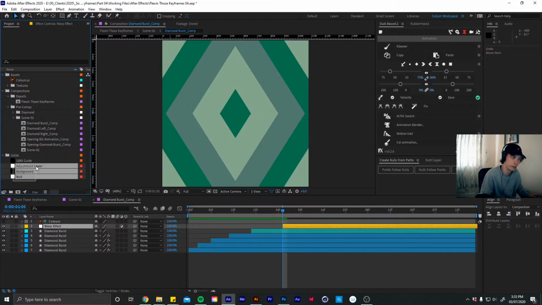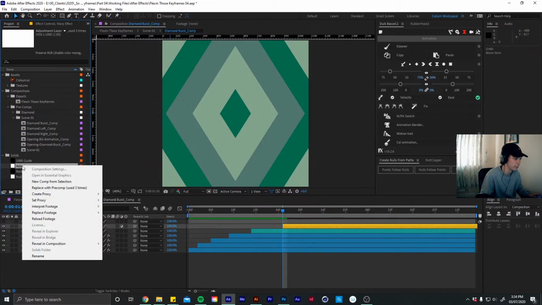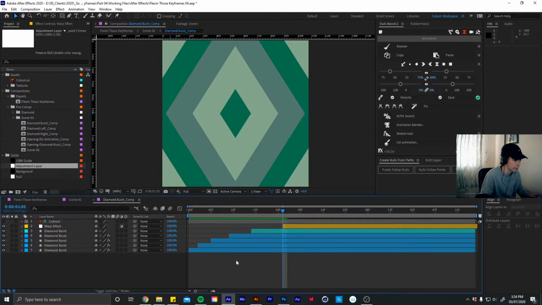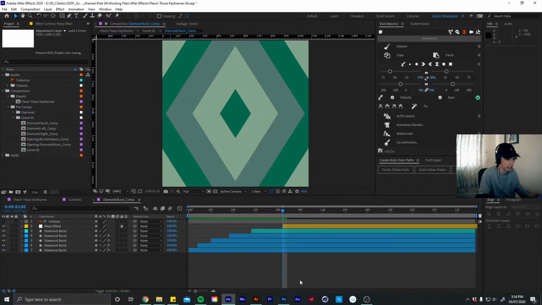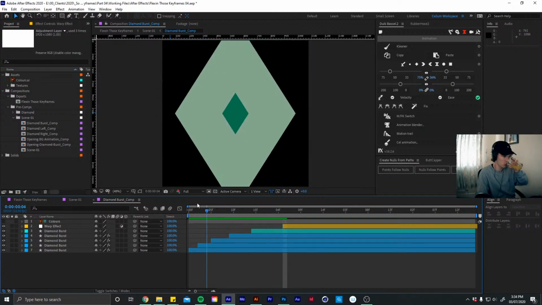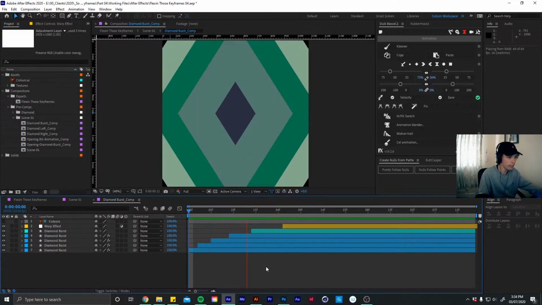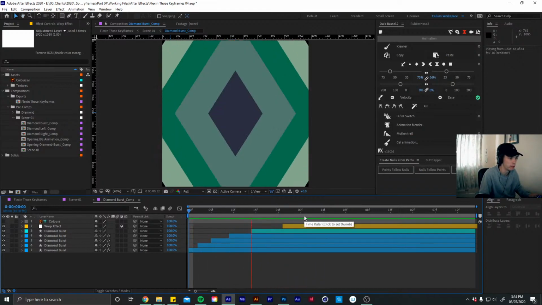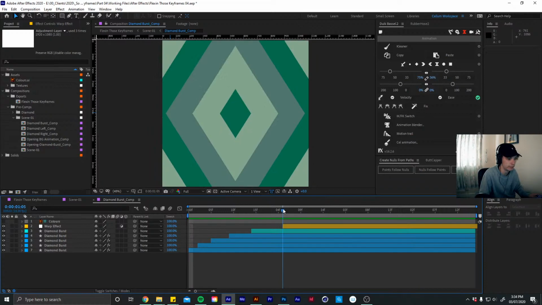But if it's sort of, I guess, a more important adjustment layer or null, something that I know I'm going to need to go back to, I will just make a new one and then name it in my solids, so I can come to my solids and be like reveal in composition, so then I can go back to it and find it. So yeah, that's a little explanation of how I use my layers. It just keeps my After Effects projects running a bit more smoothly.